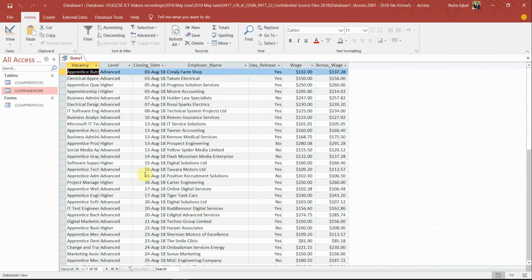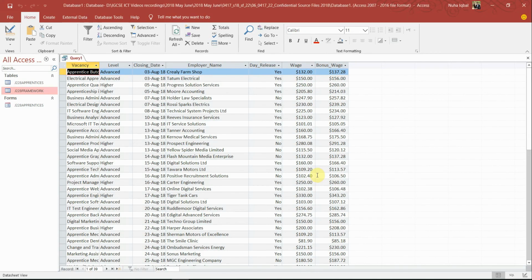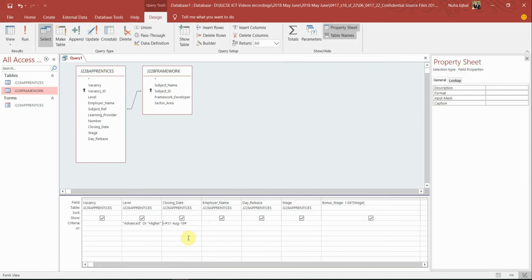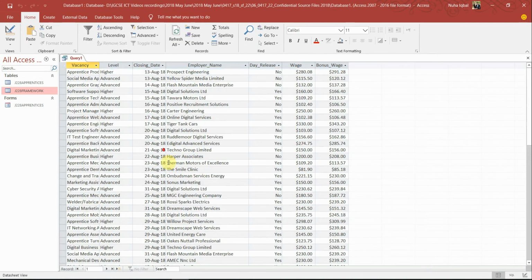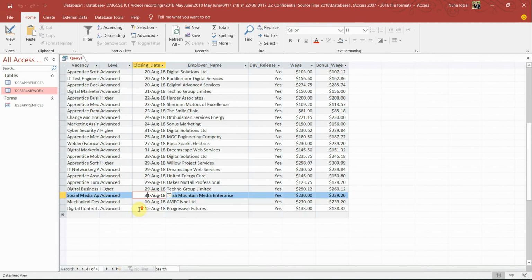Okay. Closing date is on. Okay, sorry, I didn't see the word on. So that means the 31st is supposed to be included. So on or before. So I have to add only here equal. So the 31st also is supposed to be included. So let me check here. Okay, the 31st is added over here.